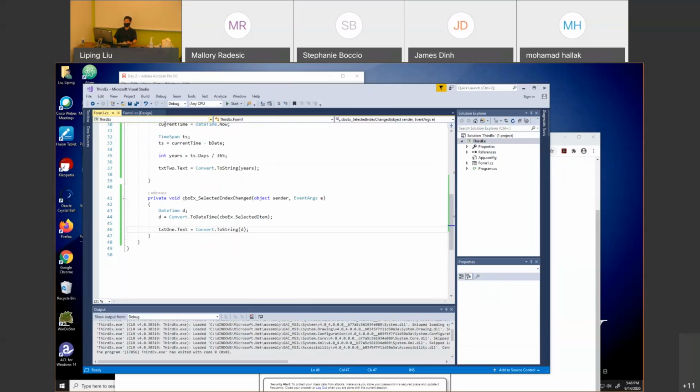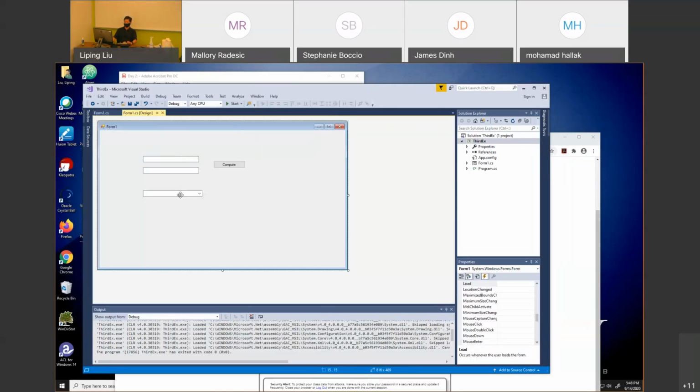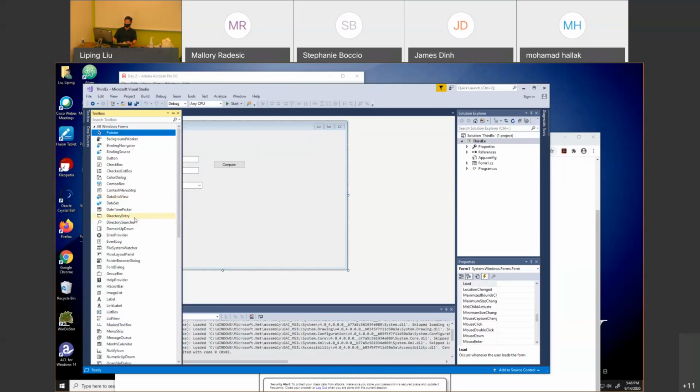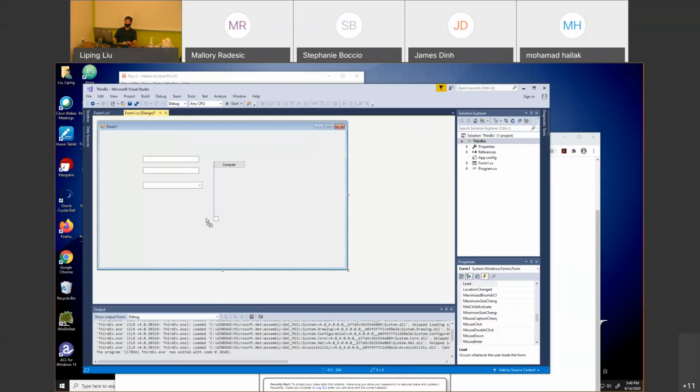So now let's try to do something else. Suppose I have a DateTime picker. Basically, that's a calendar. DateTime picker right here. So I'm going to use the DateTime picker. That will basically give you a whole calendar you can select from. So let's change the name here. Let's just say that is DT picker.